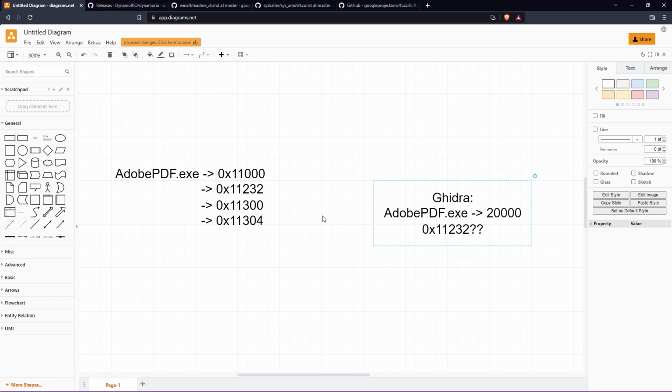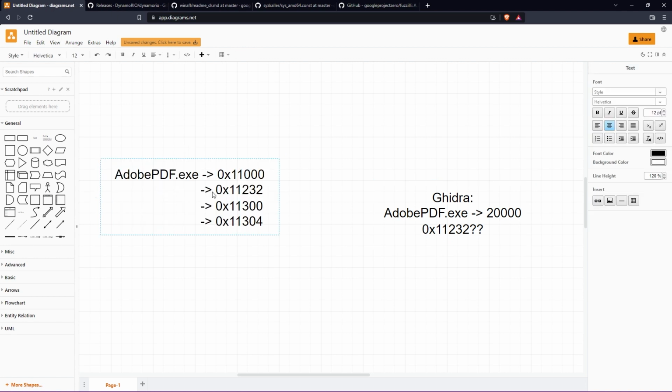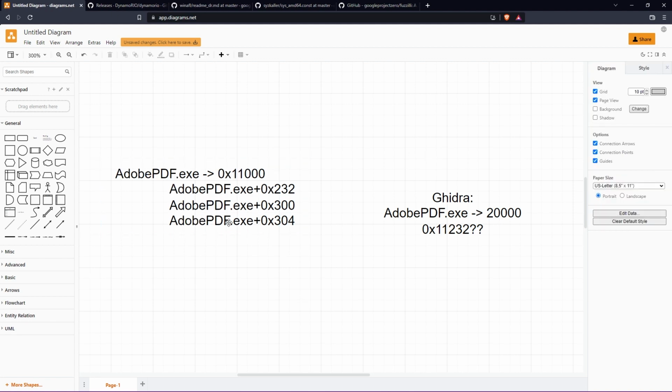So instead, how we can format this is via module name plus offset, where the module name is the replacement for the base address, and the offset is the address minus the base. So the offset for 0x11232 is 0x11232 minus 0x11000, which is just 0x232. And the module name is Adobe PDF.exe. And we can do Adobe PDF.exe plus 0x232. You know, this one's that, this one's that. So this will be Adobe PDF.exe plus that, and Adobe PDF.exe plus that. Okay. So now we've replaced the base address with Adobe PDF.exe plus the offset. In this case, the offsets have translated to 232, 300, and 304.